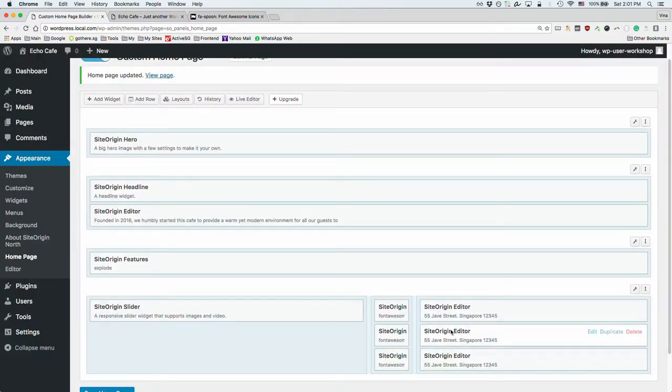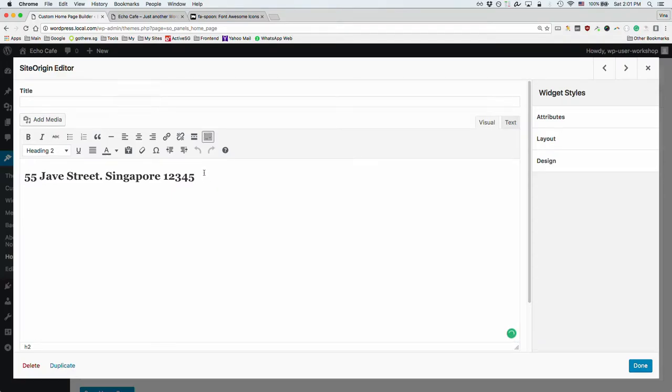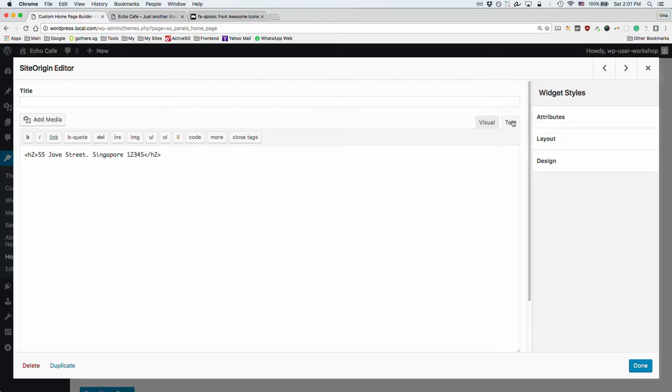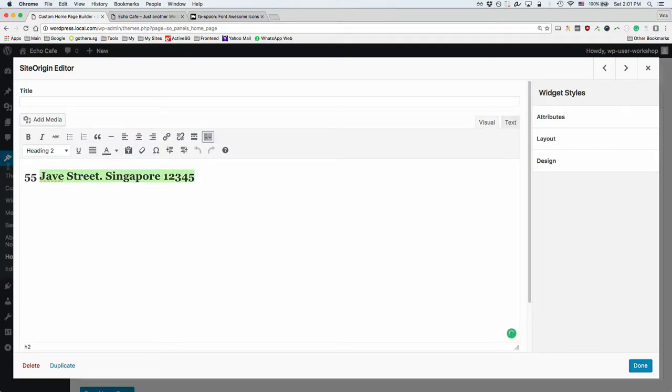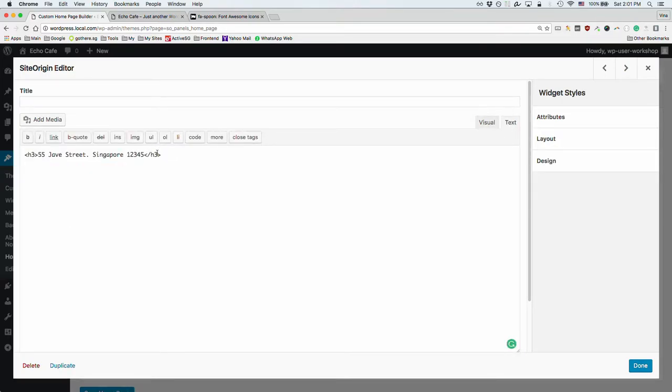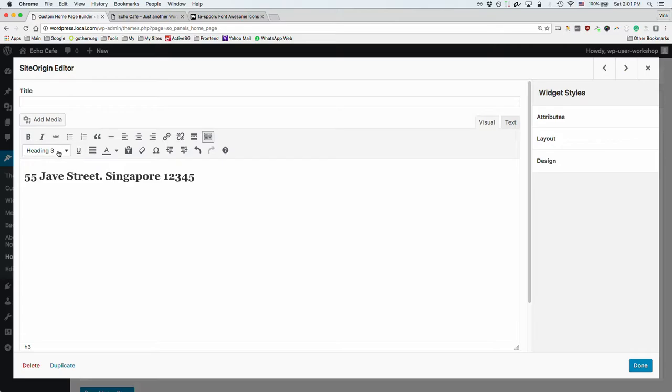Okay, and then we just do another dummy text here. You see, if I switch this from visual to text, WordPress actually helps you add this heading to the text. If I change to heading 3, it becomes heading 3. So indirectly, you can do direct changes here. Let's say I want to make it back to H2, then it goes back to heading 2. What was the text again? Opens daily 8 a.m. to 10 p.m. Change to heading 2 again. Okay?